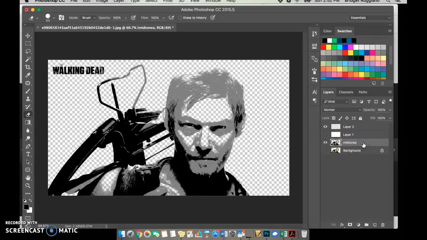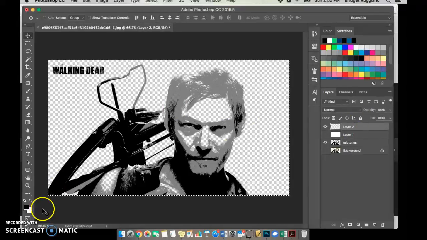I'm going to turn that layer off. And I'm going to click on midtones, make sure it's highlighted. I'm going to hit Command A, and what Command A does is it completely selects that layer. So you see my dancing ants? That's what's selected. I'm going to hit Command C, and everybody watch up here at this edit screen. Command C is going to copy, and then I'm going to click back on layer 2.